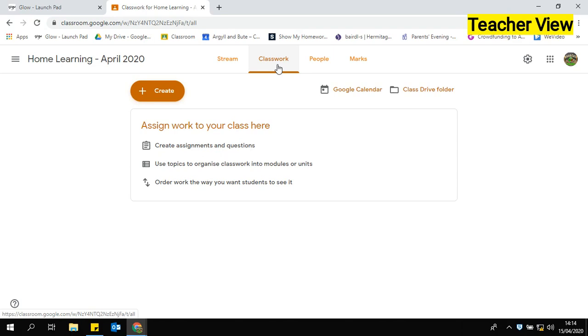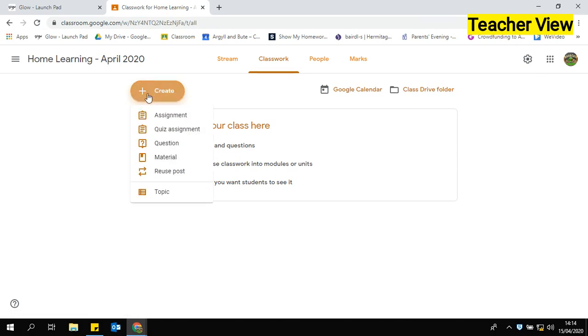First thing I'm going to do is create topics. Topics are really useful for organising the information you're putting on. So in here, when I go to create, on the plus sign here, I've got the option for assignments, a quiz assignment, questions. You can just post a question to the class if you're looking for a quick answer. You can post material. You can reuse posts. So if you post something for a class last year, you can reuse it for the class this year. But the first thing I'm going to do is create some topic headings.